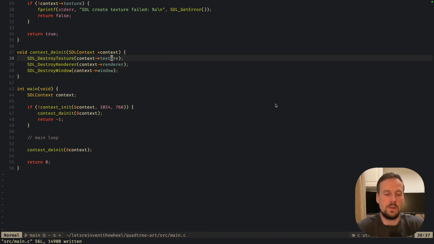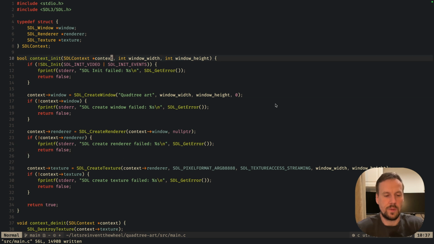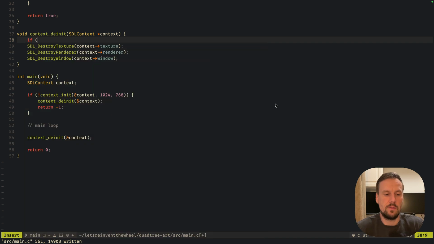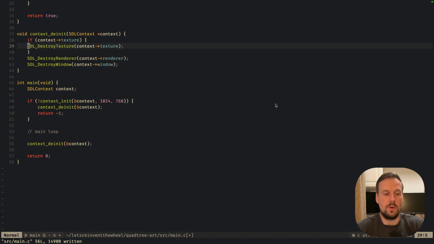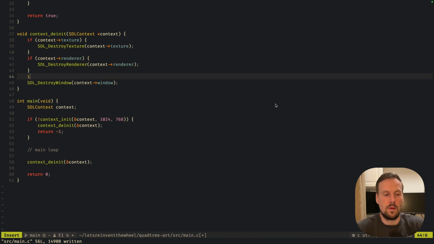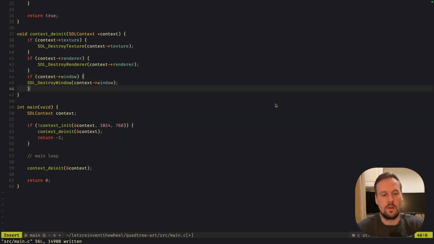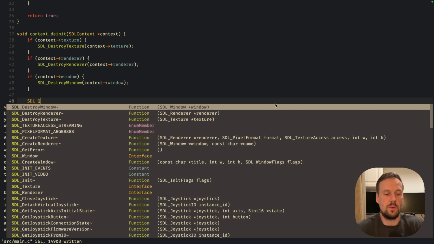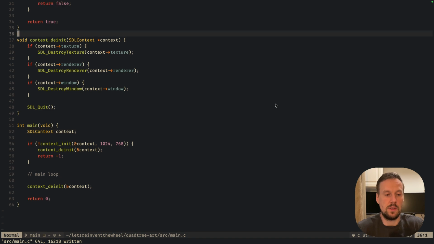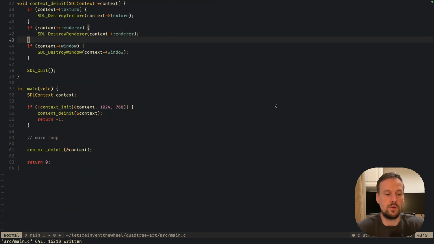And the only thing here is that because we can fail at any step in our init method, some or all of these context values can be null, and we can safeguard by checking whether the value is actually set or not before invoking the destroy method. And finally, when we have destroyed everything, we can say SDL quit. And I think it's fine to call it even if our SDL init failed in the beginning. It should be quite fine.